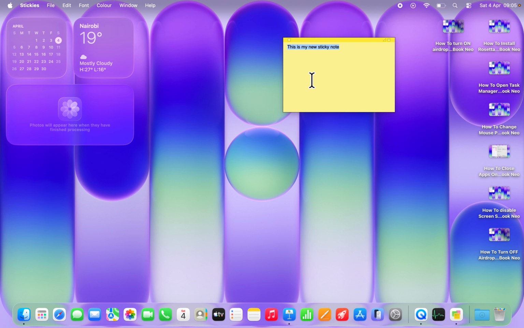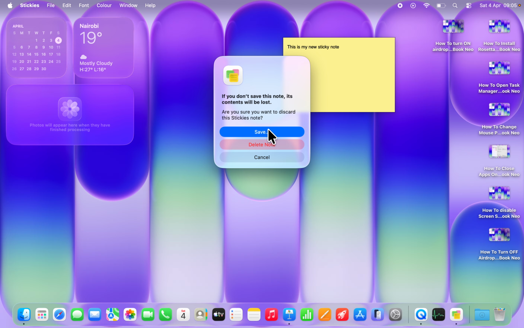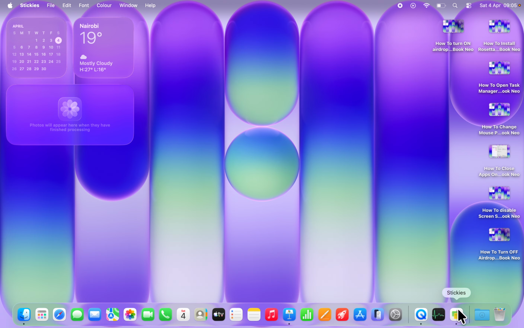It's literally that simple. So when you want to quit or to delete a sticky note, just click on this little box and then you can choose whether to save or delete that sticky note. And then you can quit the entire application by selecting quit.